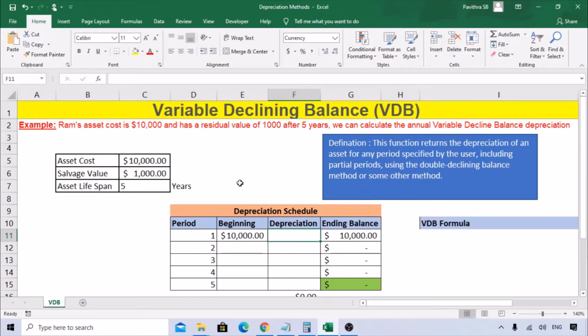So what is the variable declining balance method? This function returns the depreciation of an asset for any period specified by the user, including partial periods, using the double declining balance method or some other method. So what it is trying to say is, using this variable declining balance method, you can get to know the depreciation of a particular year.